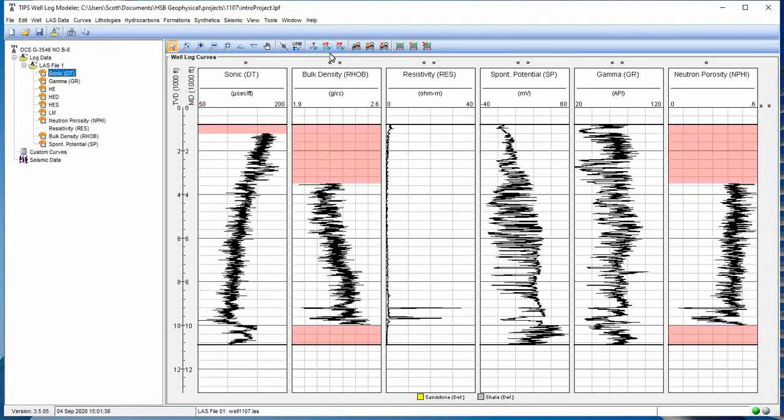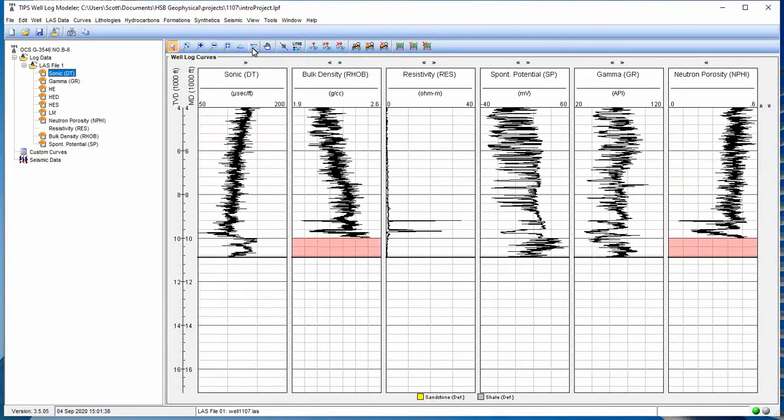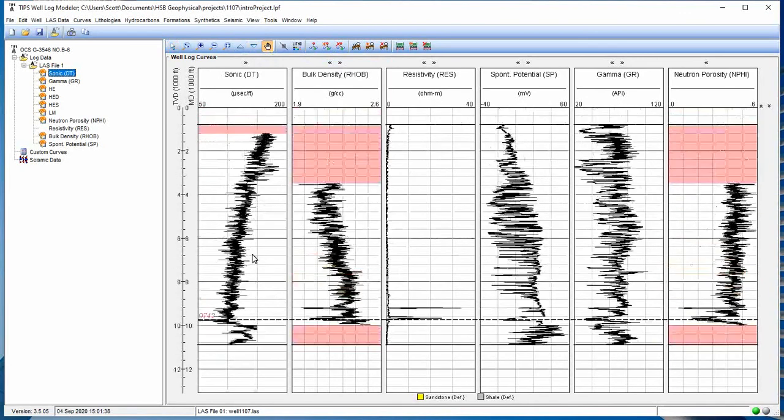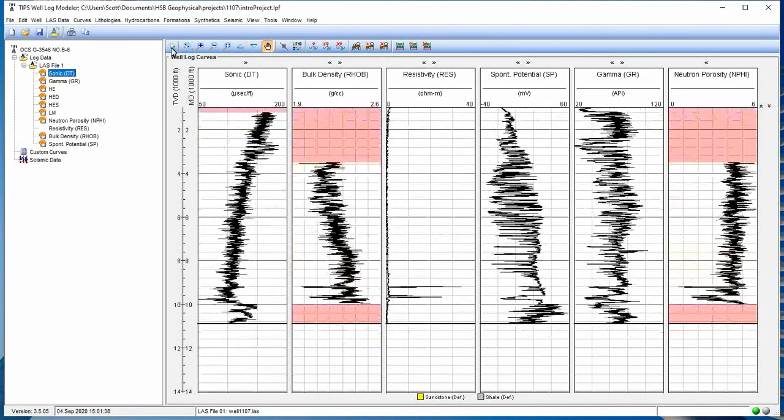And I have a scroll up and down button as well as a hand button. I can click and drag in these charts. When we come back, we're going to talk about how we can manipulate the scales and the properties of the charts that are shown and the colors and all of that.